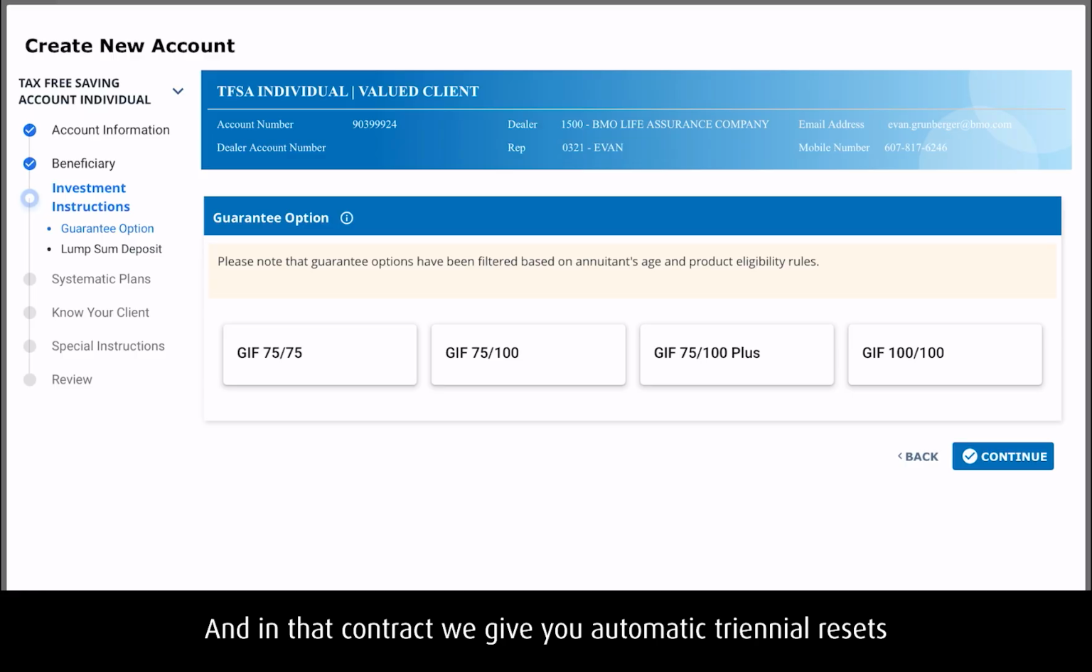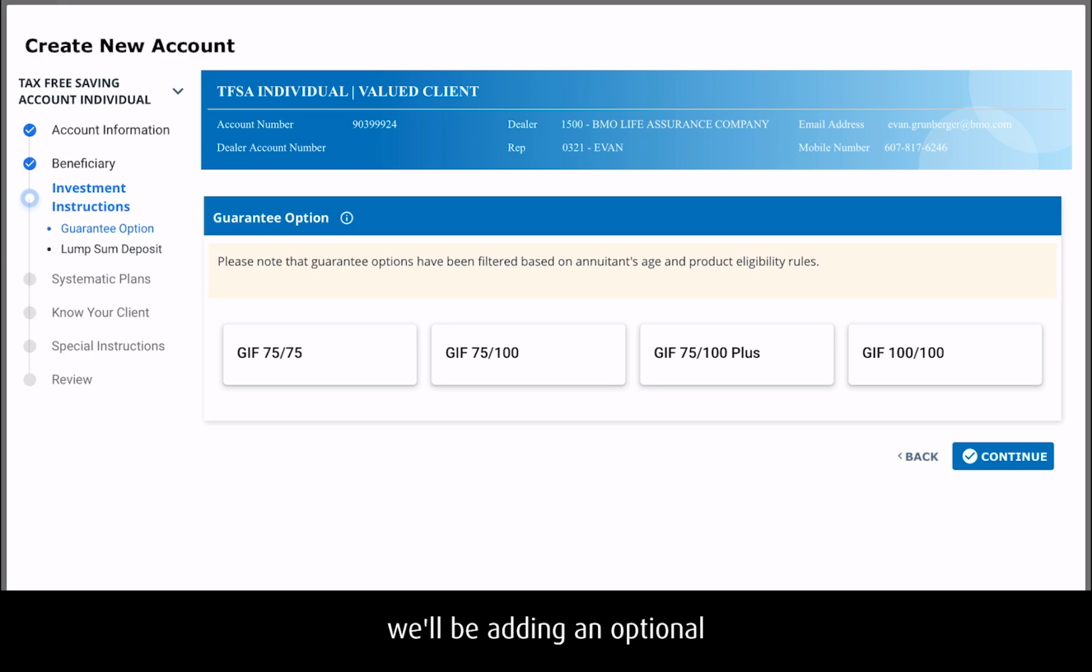And in that contract, we give you automatic triennial resets on the death benefit guarantee up until age 80. All sales charges are available in that contract, and we do allow up to 100% equity. As a further enhancement, hopefully later this year, we'll be adding an optional automatic annual reset option for an extra insurance premium, should your clients want more guarantees and more certainty if they are a little bit more conservative. Otherwise, the automatic triennial option will still be there as a baseline reset feature.